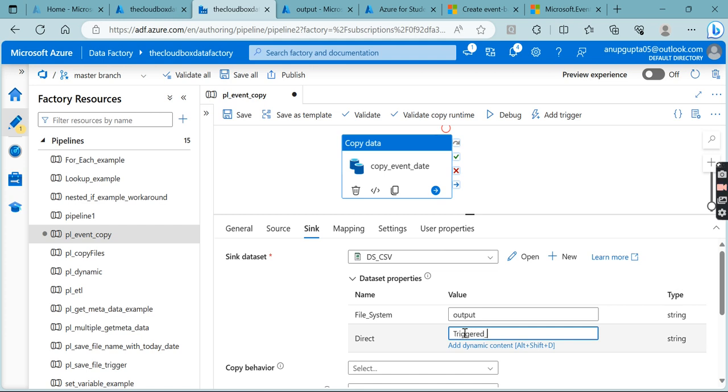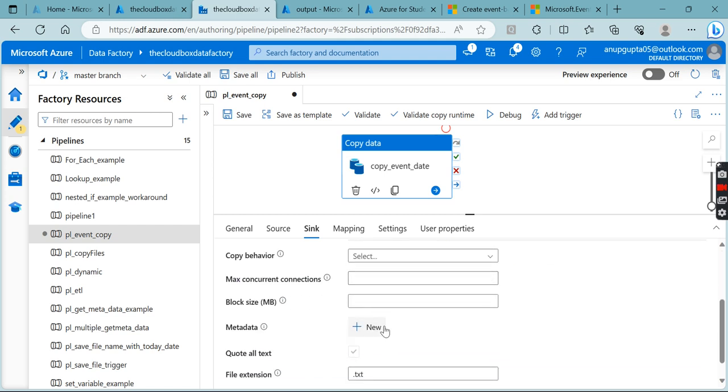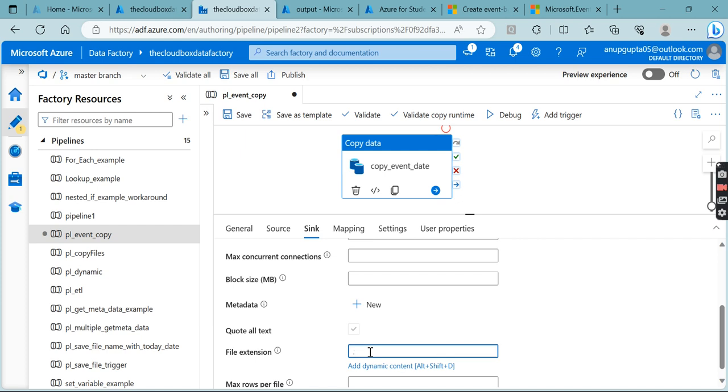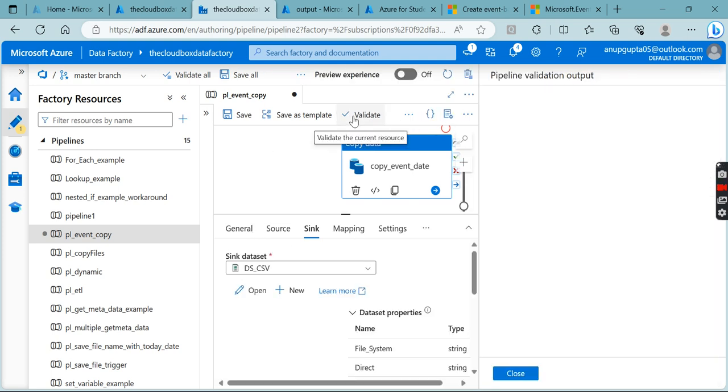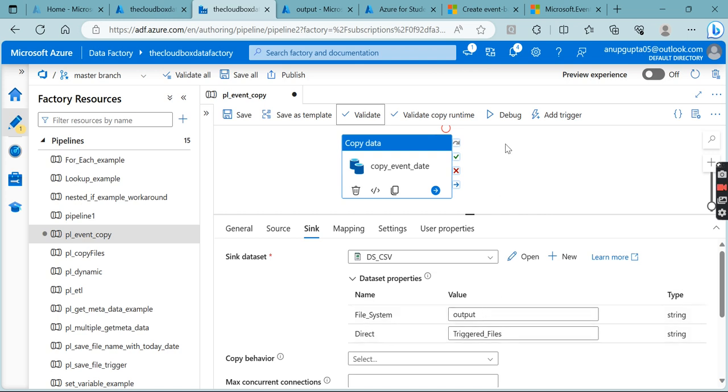Let's say your folder's name is triggered files, and output is your container name. If you scroll down, by default in the copy activity the extension is .txt. If you select a CSV file, you change it to .csv, and let's validate. Okay, everything is fine, right? Either way you can do that.